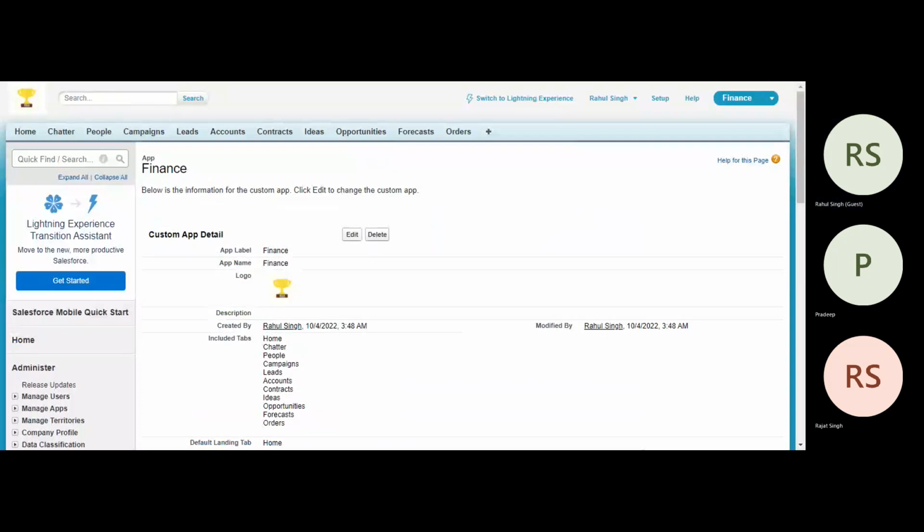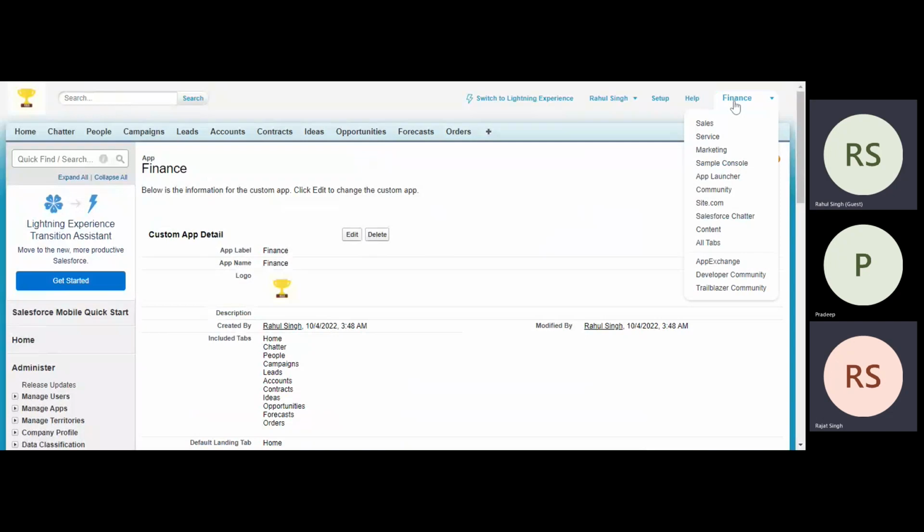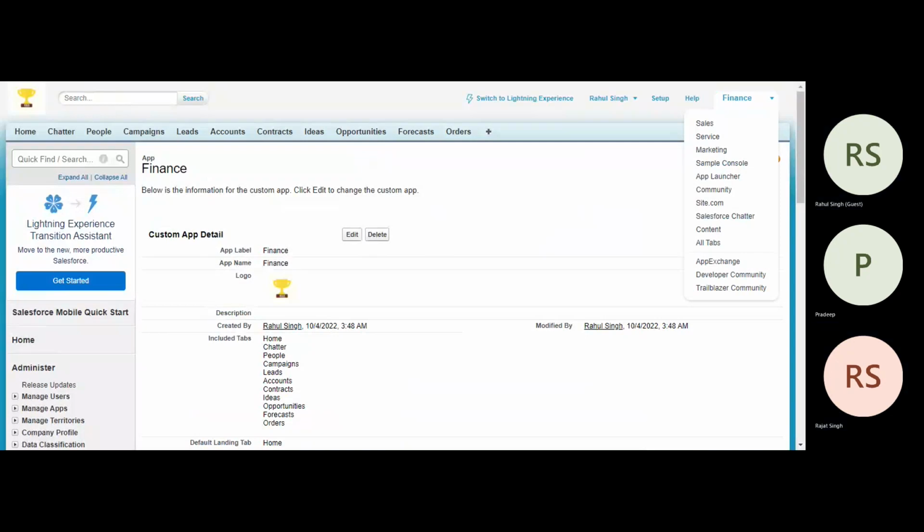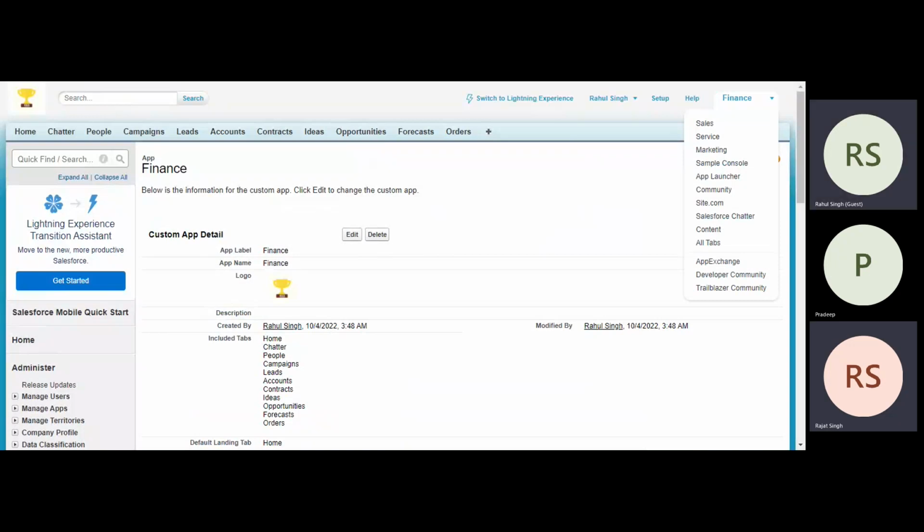Here you have only Finance. Okay. Other than this there is nothing. But we cannot see your object. So we cannot see that object which you have created. Go back again in the quick find and search objects.